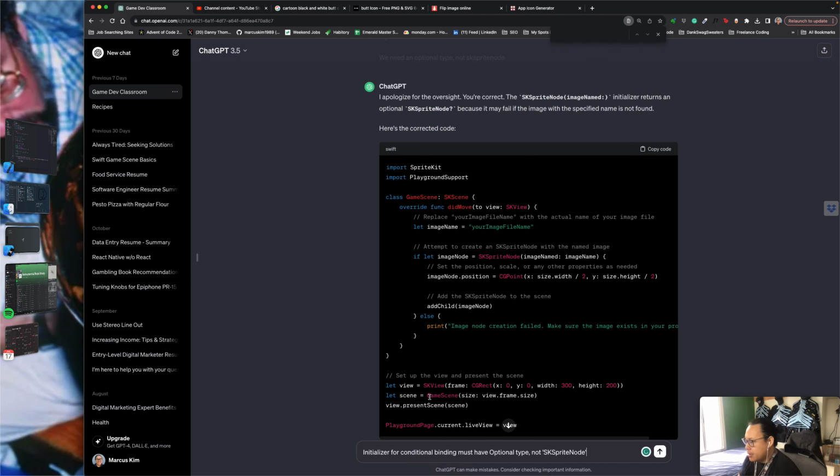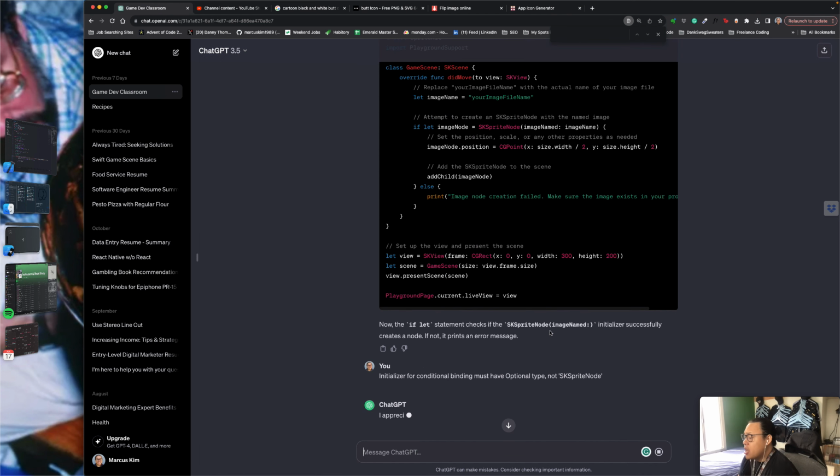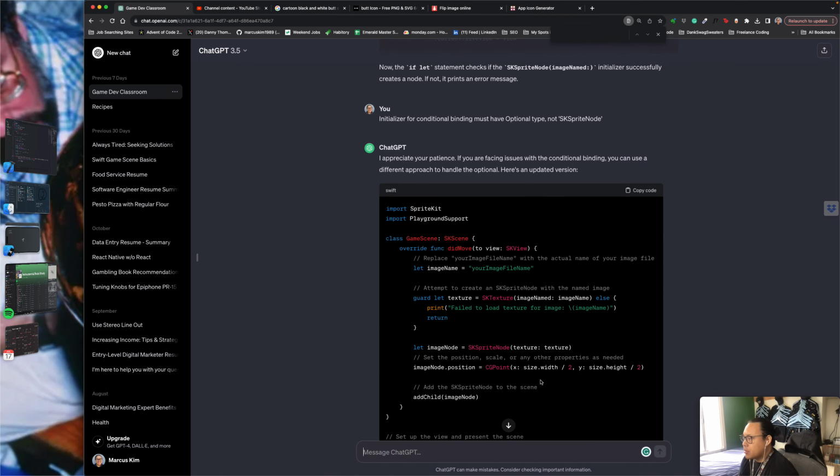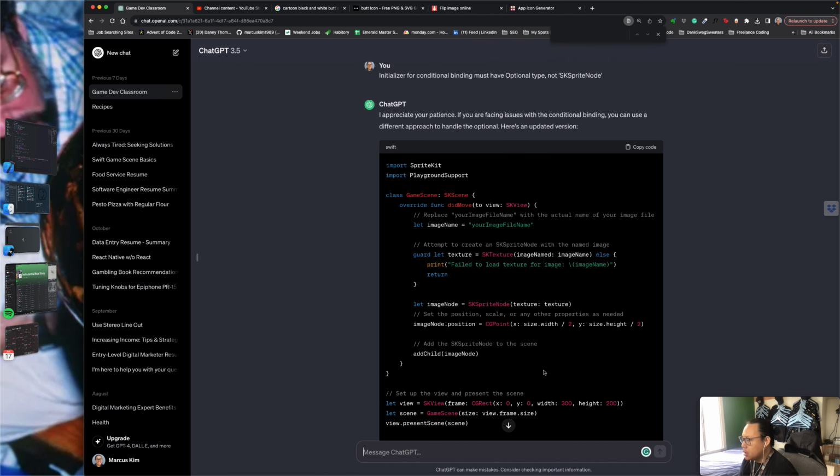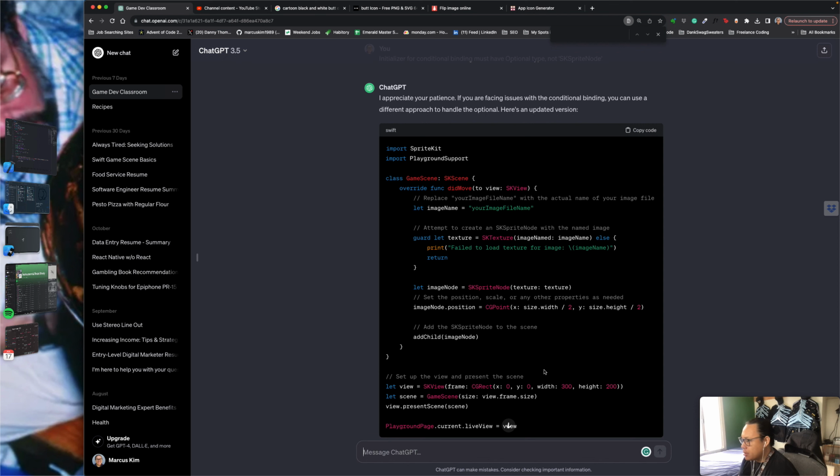Let's paste this error message into ChatGPT, see what it gives us. Let us pray. Alright. ChatGPT, I appreciate your patience. If you're facing issues with the conditional binding, use a different approach to handle the optional. Here's an updated version. Okay, it's using a guard statement. So it's the same thing.